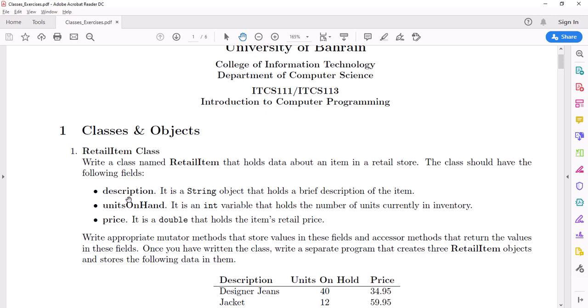So what does it have? It has a field description, which is data. It is a string that holds a brief description of the item. Also, it holds units on hand. This is like a quantity. It is an integer variable that holds the number of items currently in inventory. And also it contains the price of the item, which is a double, that will hold the price of the item.